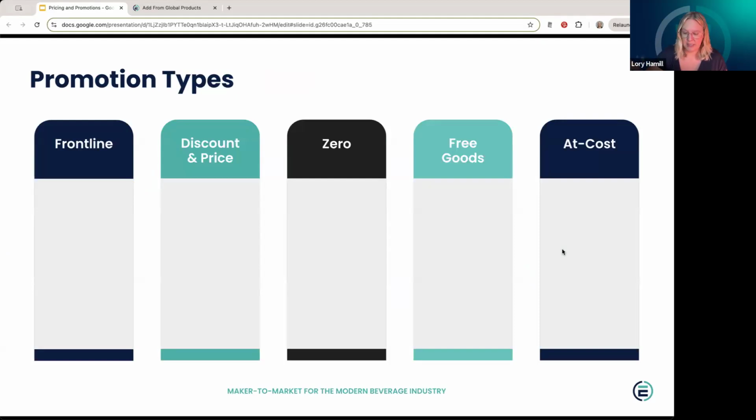So most commonly, we're seeing front lines. And a front line is this very first level of pricing for customers. It's the full price. And how this is different than what we set in that price field on an individual product is that with a frontline, we have the ability to sort of set different numbers for different reasons.